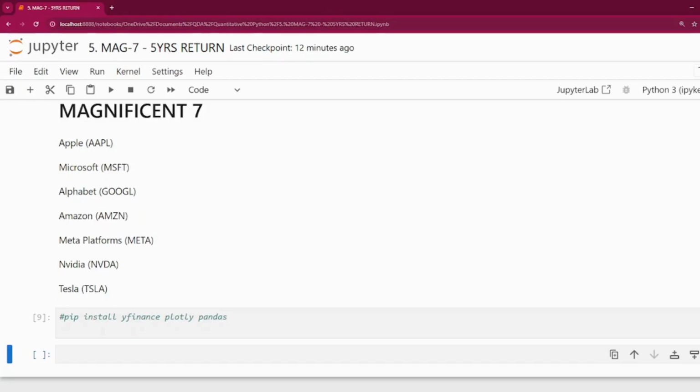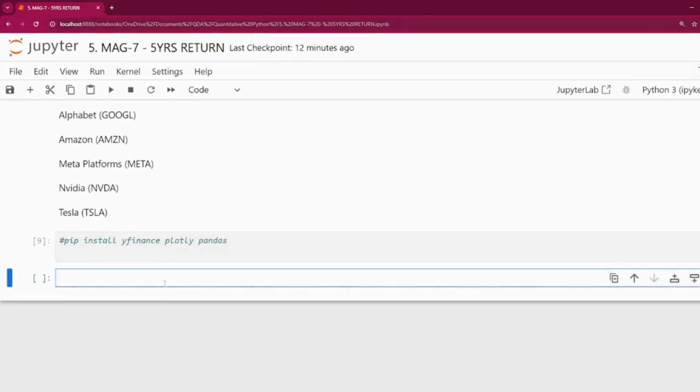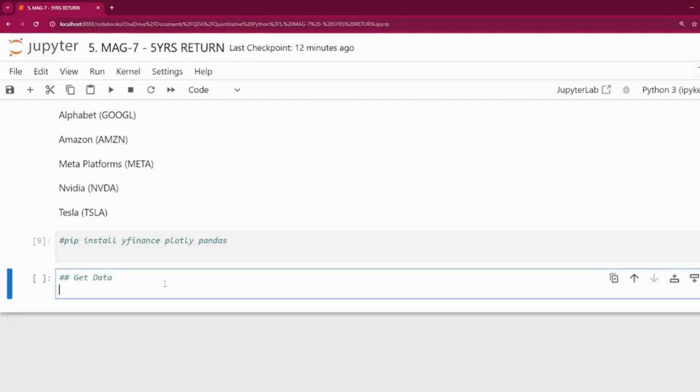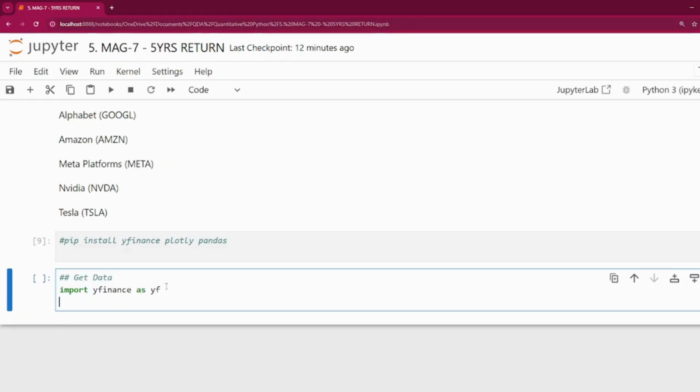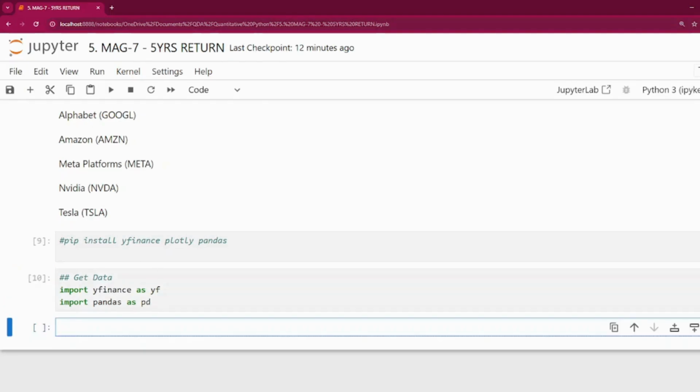Now let's import the necessary libraries, and we are going to fetch the stock data for the past 5 years. We are going to import yfinance as yf, and import pandas for data analysis. Now we need to get the tickers, which I already have. So this is the list of tickers.